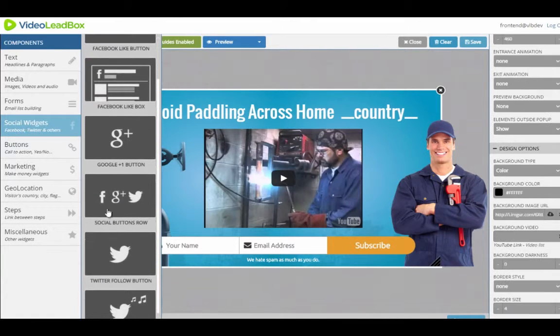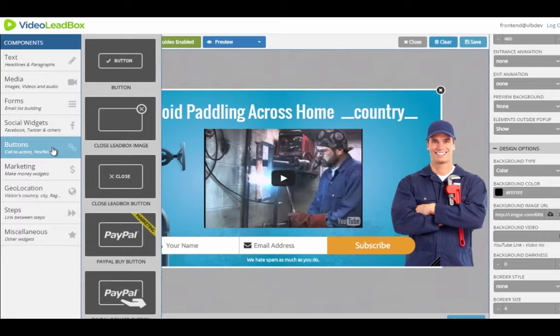But we don't just stop there. We actually allow you to put call to action buttons. So if you want to sell something, you could do that too. If you want to hide the close lightbox image section, you could do that. You can hide that as well. And what that does is that it would force someone to opt in. It would force someone to take an action.